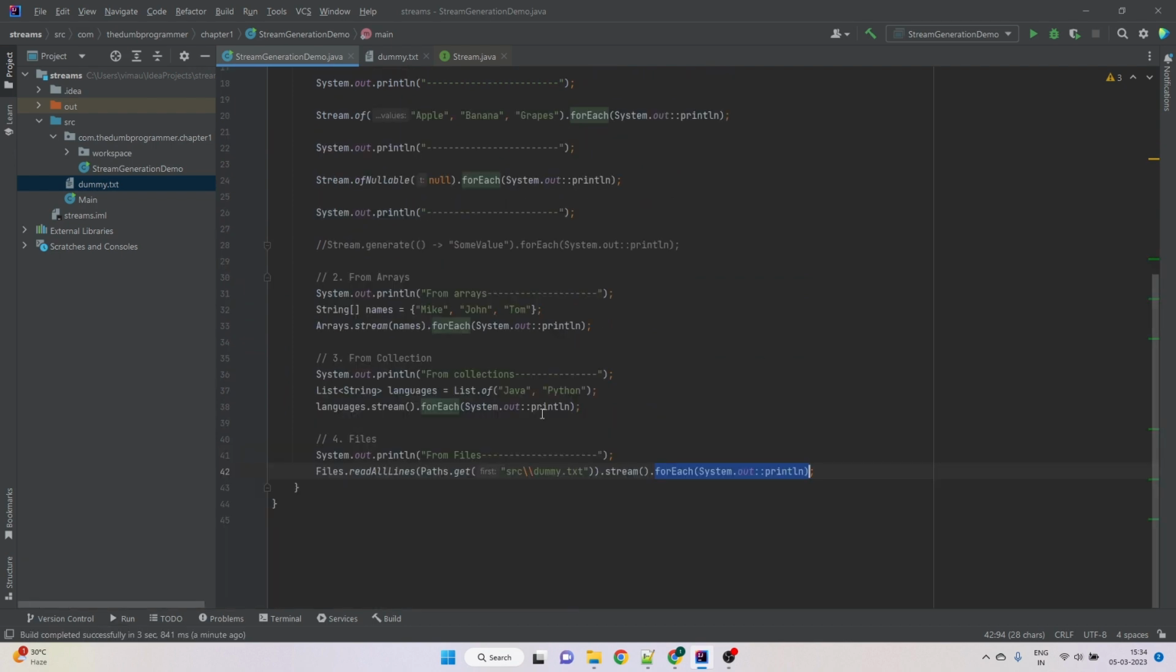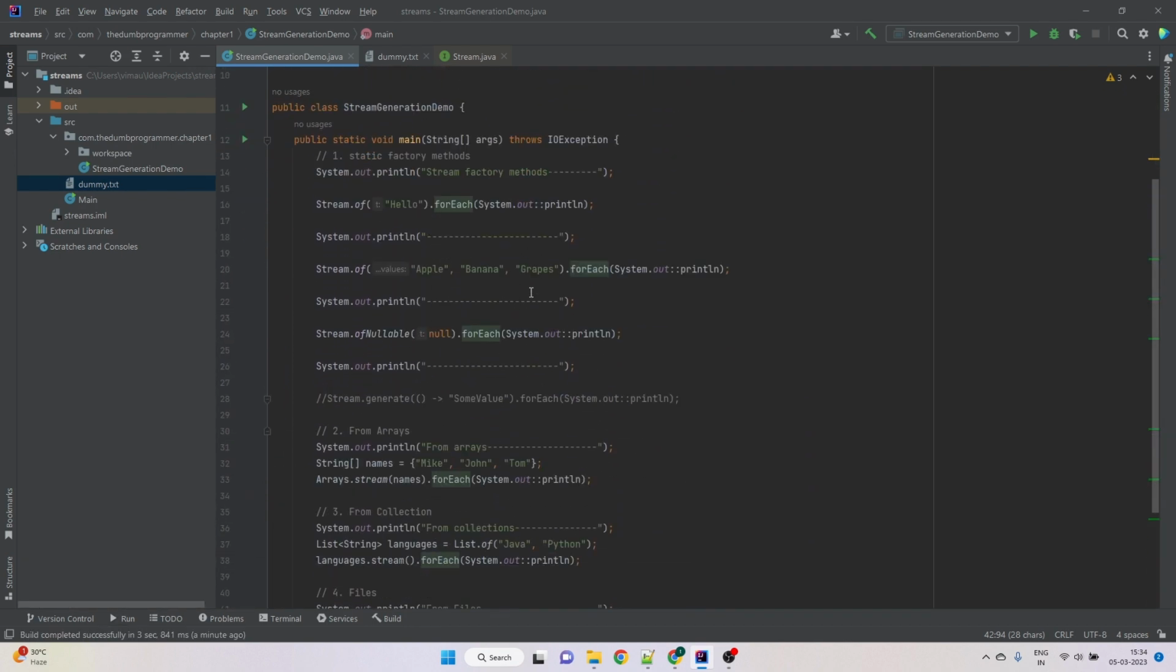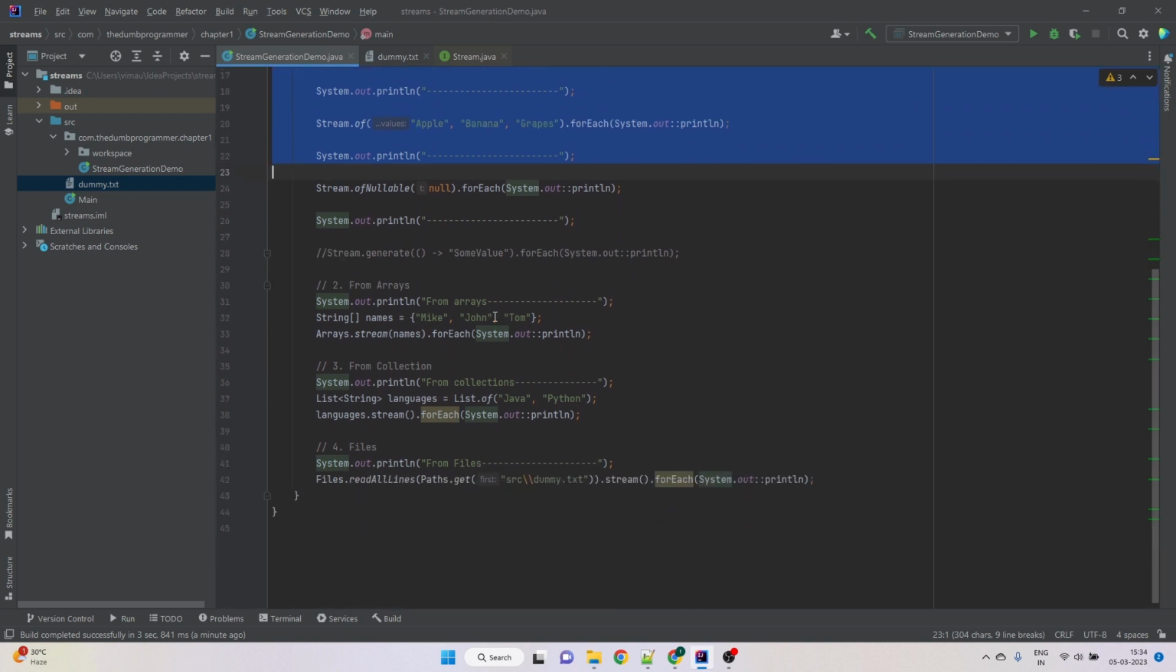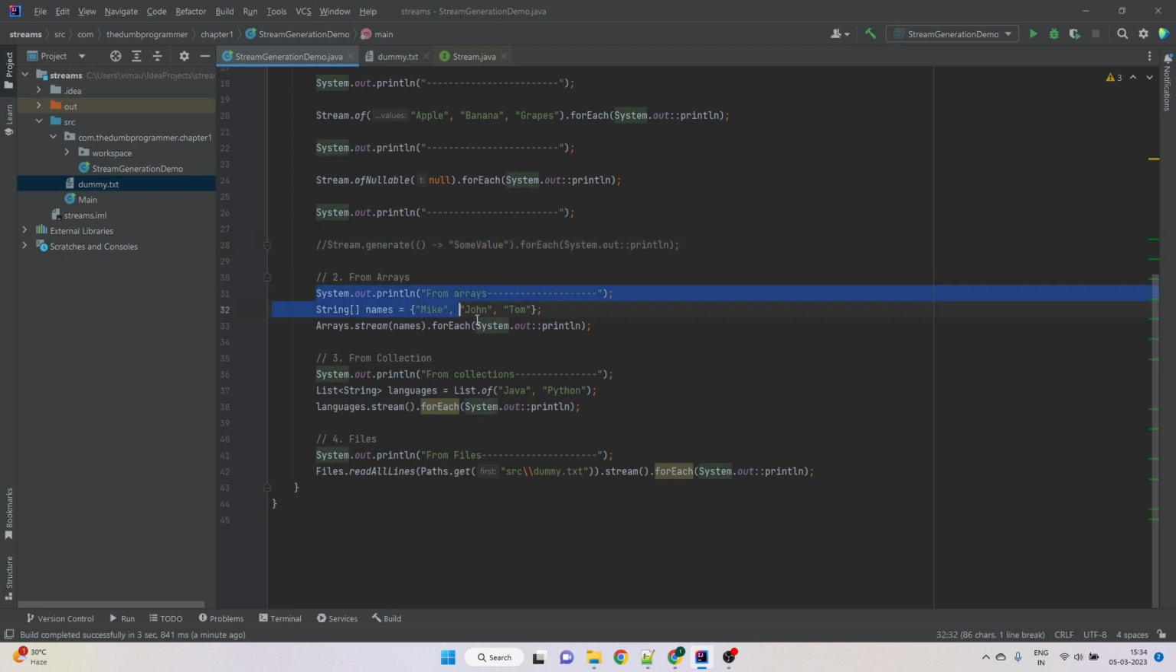So these are the stream generating methods, four main categories. From the static factory method, this is the one that we need to check in the next lesson because it generates an unbounded and infinite stream, then from the arrays, from the collection, and then from the files. So that's it for this lesson.